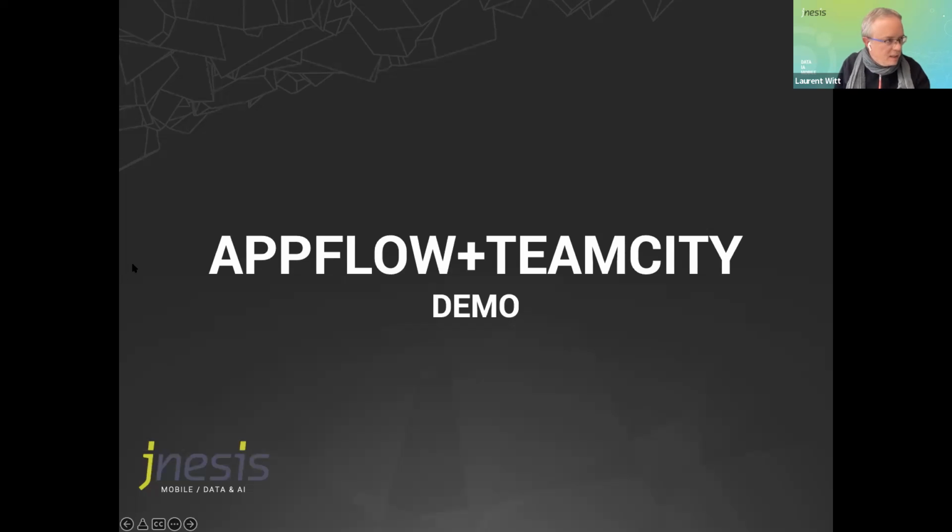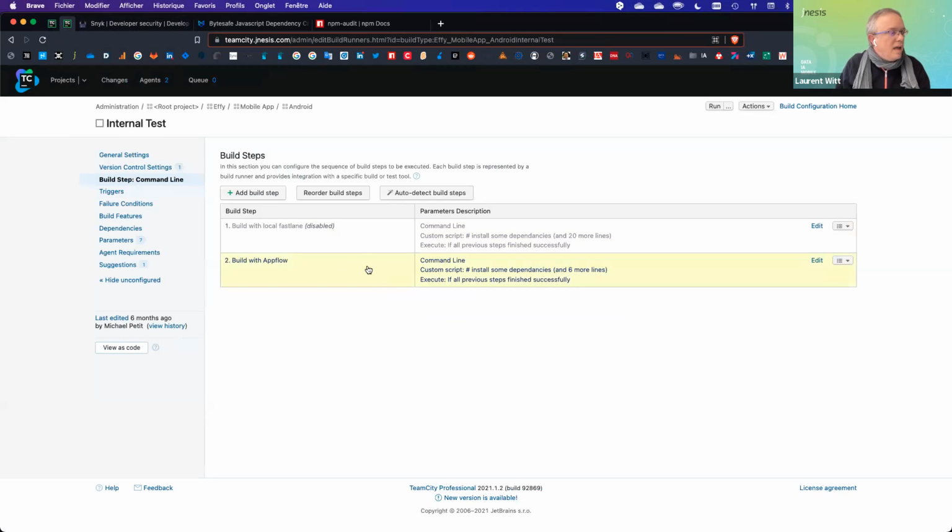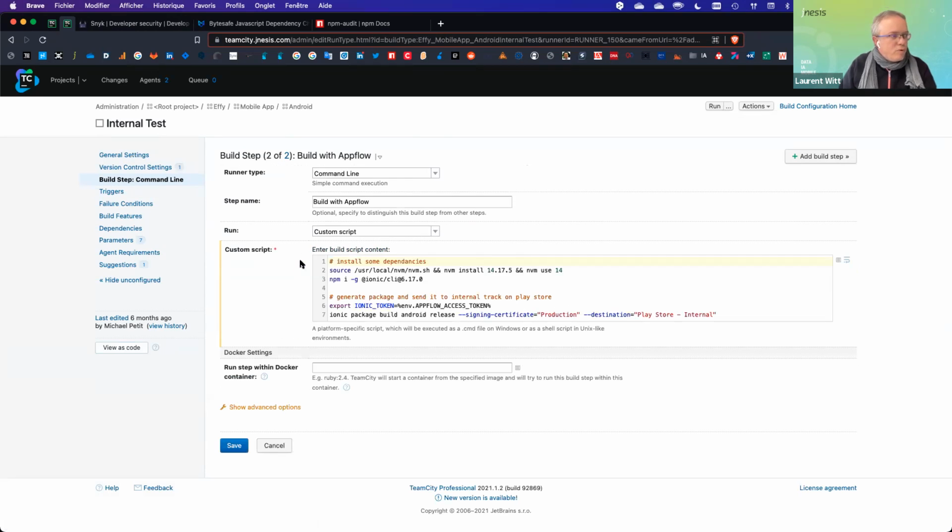So let me switch again, this time on Appflow project. So as you can see, it's pretty much the same. And as you can see, we first use Fastlane in our project, and we now upgrade it to Appflow. So pretty much the same. I'm using a command line. The difference with Fastlane is I will directly use Ionic package in our example.